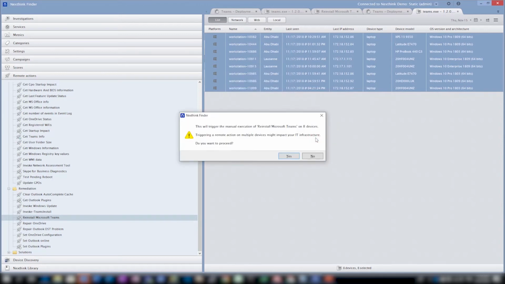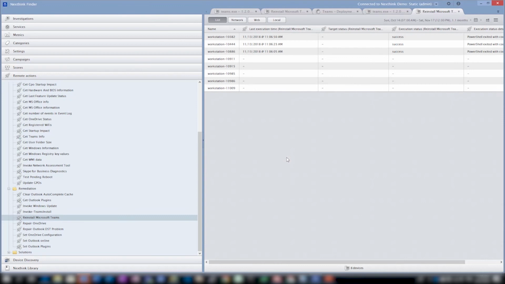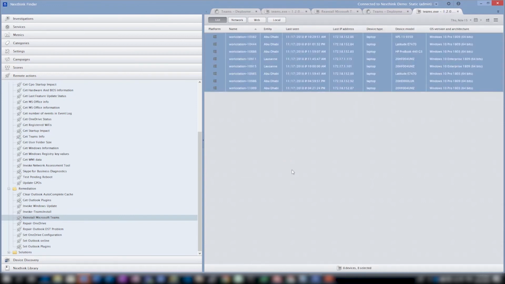There's a warning, of course, because we are genuinely executing on the remote device, and you have to make sure that you have the normal level of care and don't do a mass deployment everywhere. So let's take that in mind. Click on proceed, and the remote execution is now starting to take place. Here we are a couple of minutes later, and let's have a look at the results.